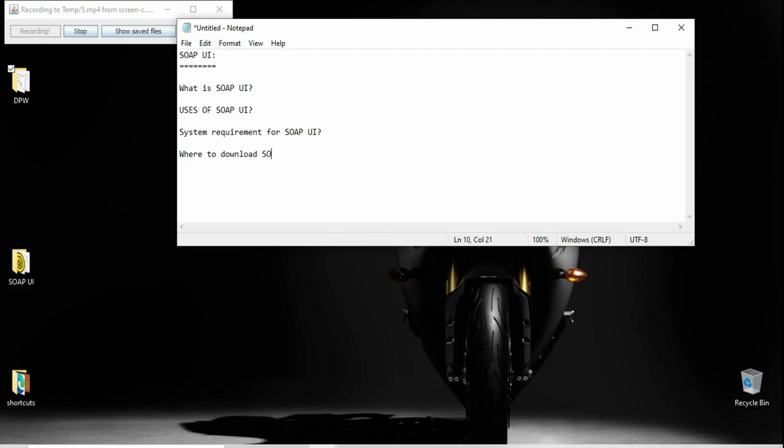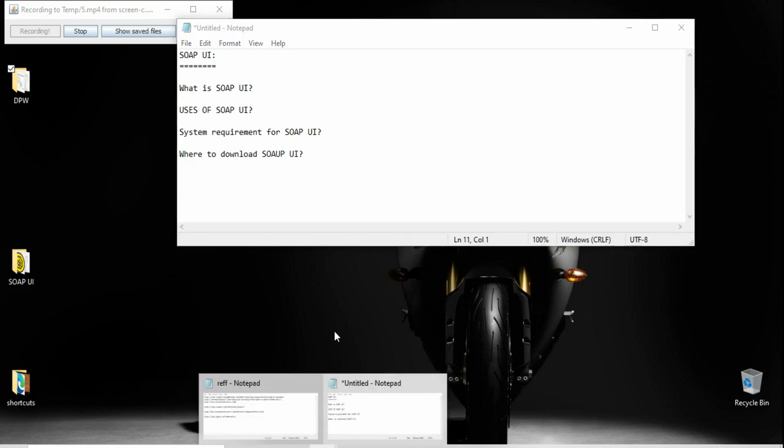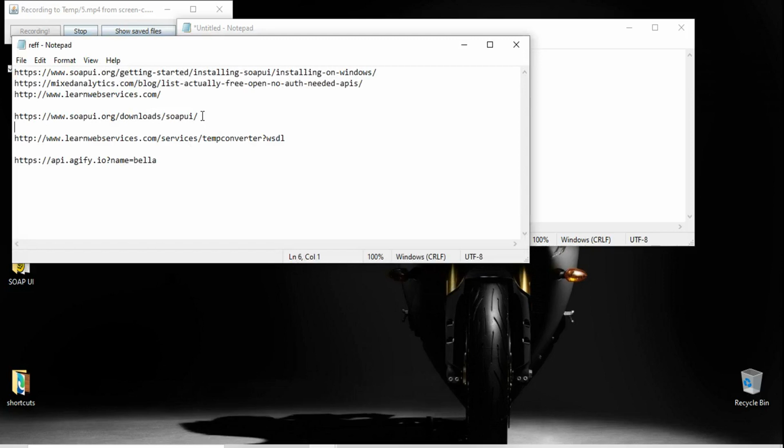SoapUI downloaded. It's open source only. I have that link actually, so you can search it in Google also. I am just keeping it handy with me.